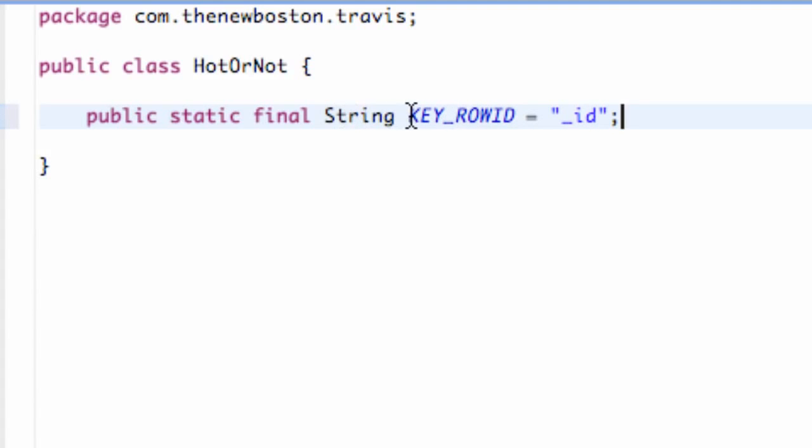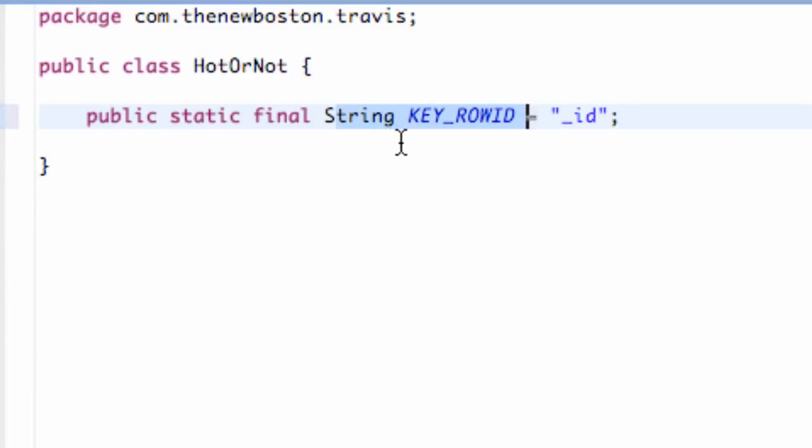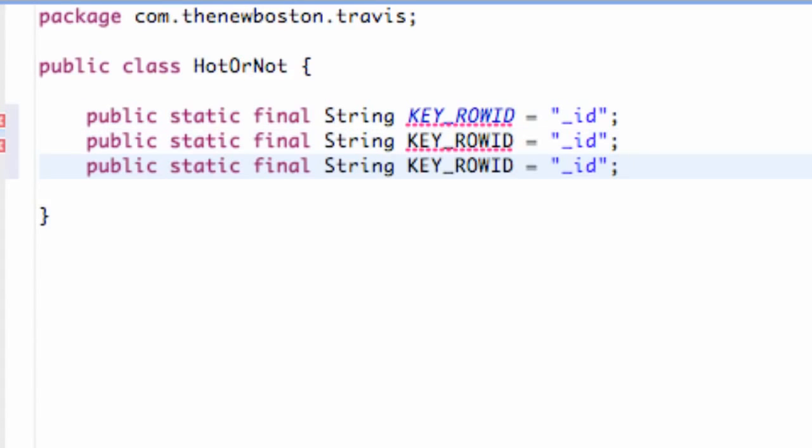Basically what this variable is going to do is give us the row ID. Every time we put something into our database, it's going to create a row starting at 1, and then the next time we enter something into our database, that'll be row 2, row 3, and we just need a way to kind of reference that. So we're going to do it through this variable. Next thing we want to do, we're just going to copy this and paste it a couple times.